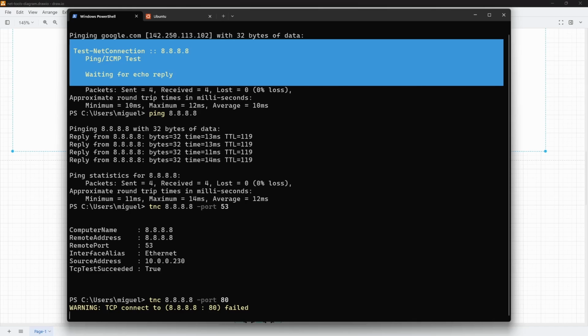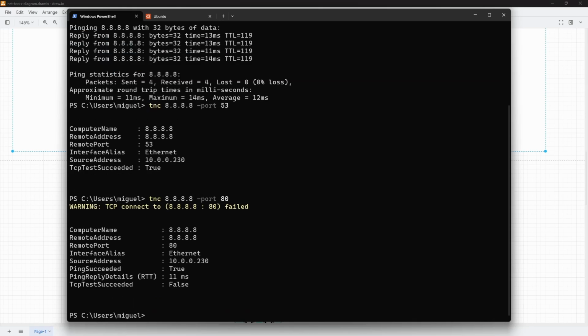And sometimes it might not be the destination. Sometimes it might be a firewall in between that could be blocking that port. But this should get us on a good next step to see what could be happening.